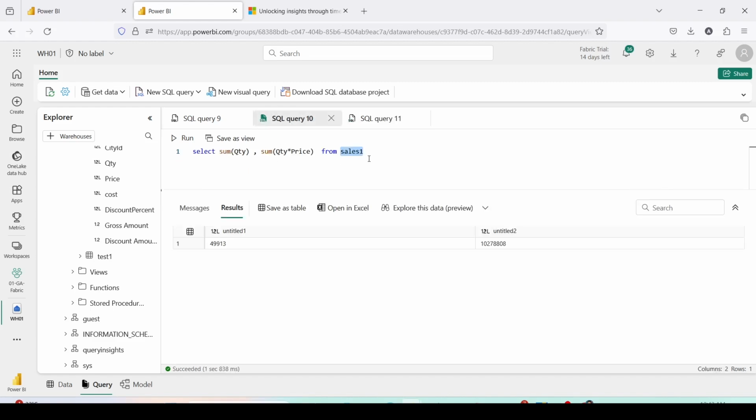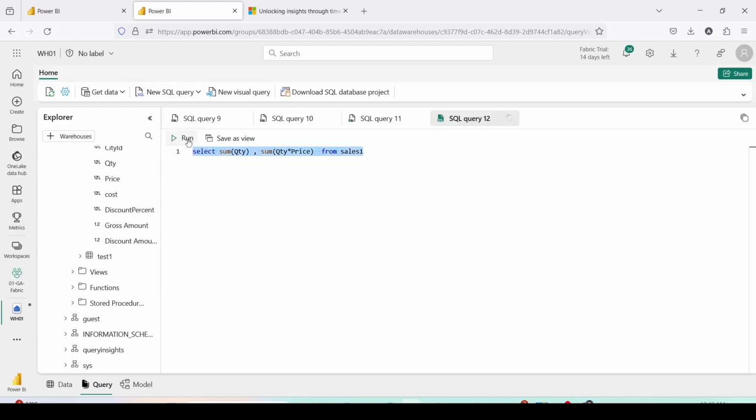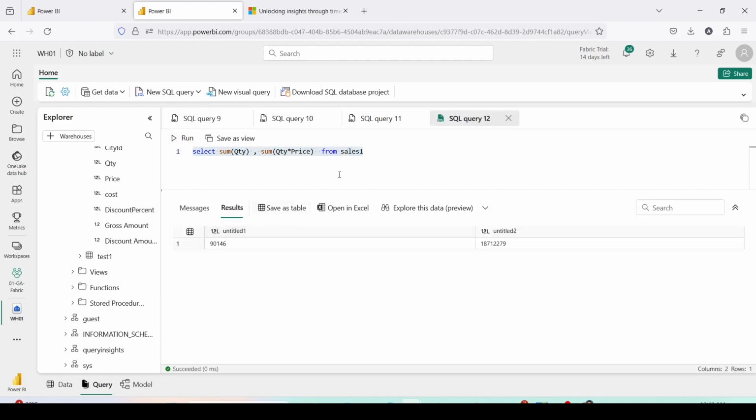Now let's run this query again. Let me copy this into a new query window and run this. Now, as you can see the difference, it is now 90,146 and this number has also increased. If you go here, it is 49,000 only. Now, can I do a time travel back? Can we use that option and travel back?